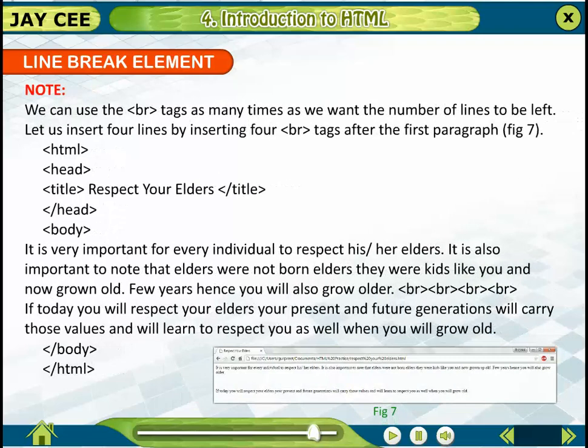Note, we can use the break tags as many times as we want the number of lines to be left. Let us insert 4 lines by inserting 4 break tags after the first paragraph. Figure 7.